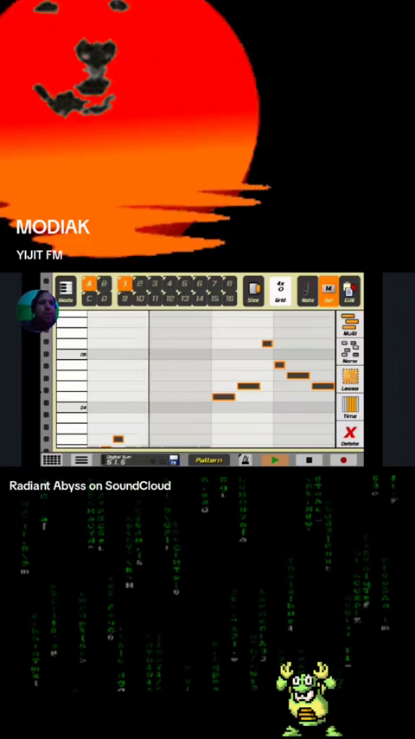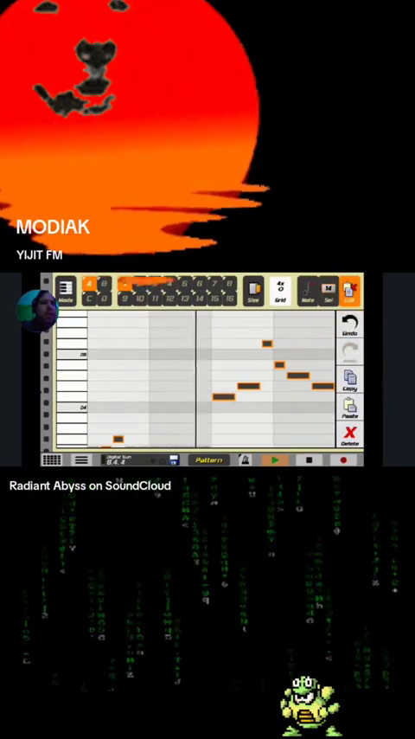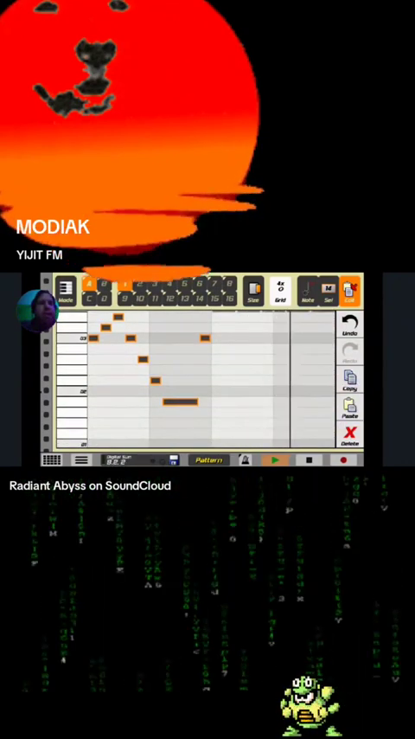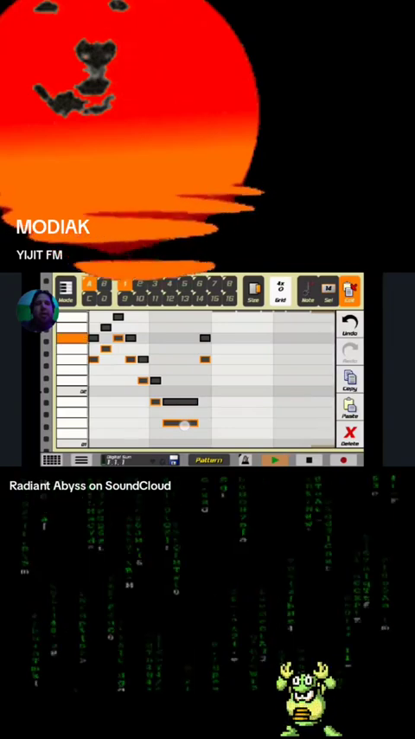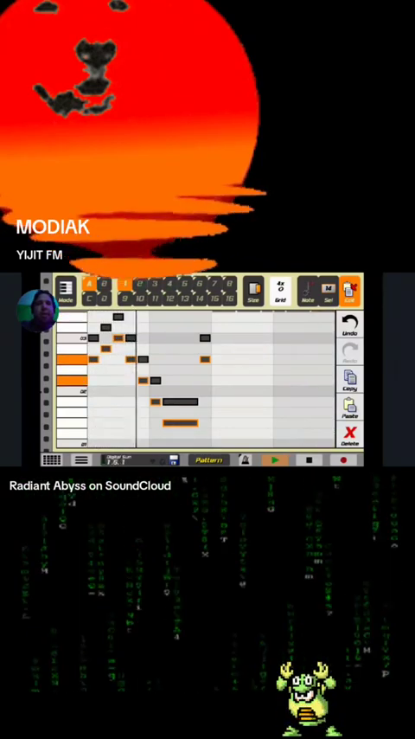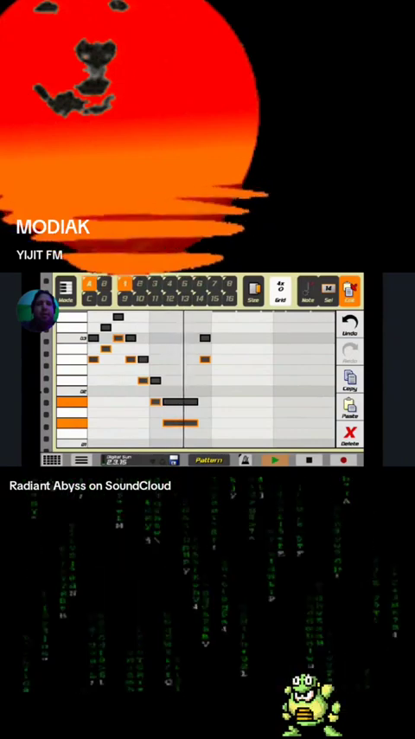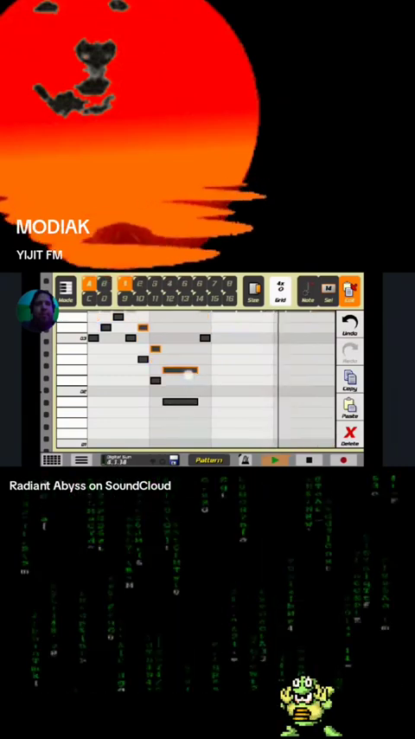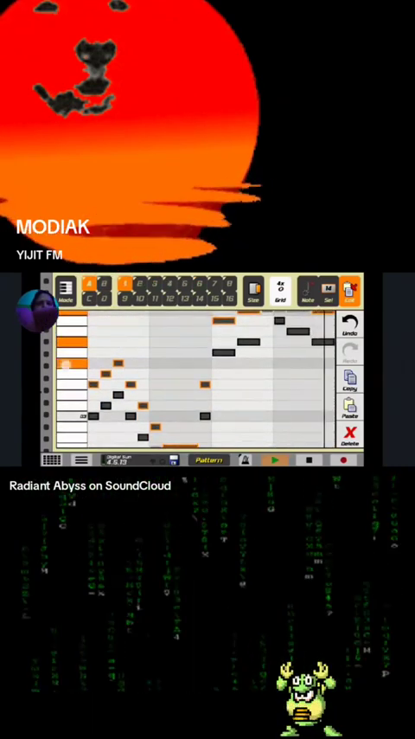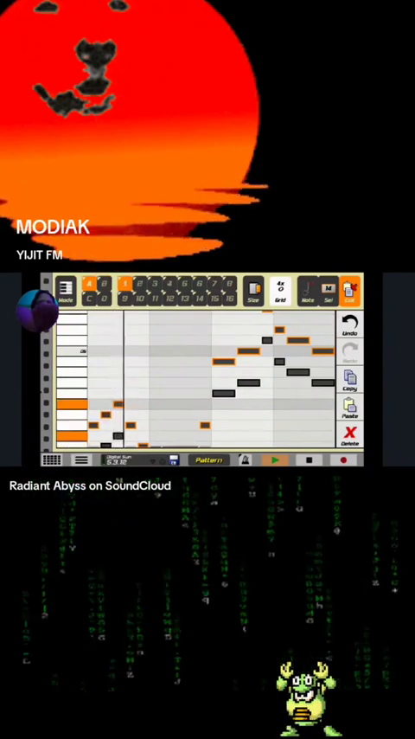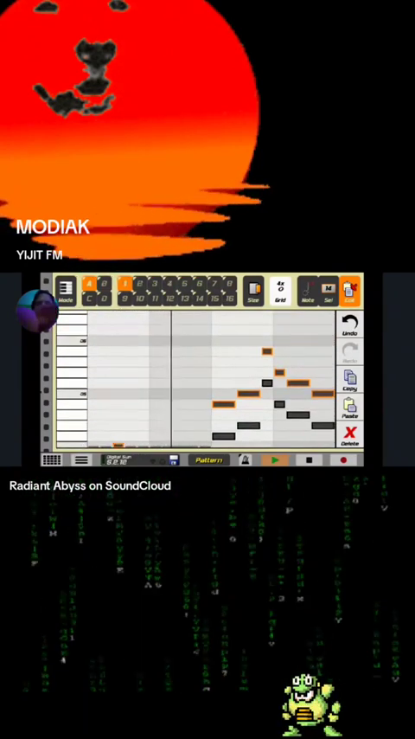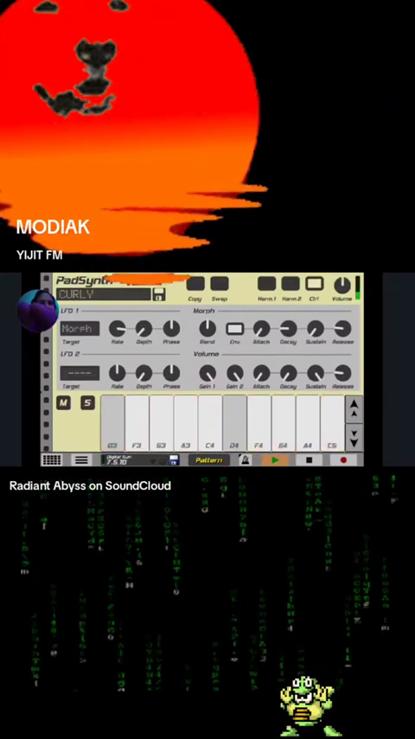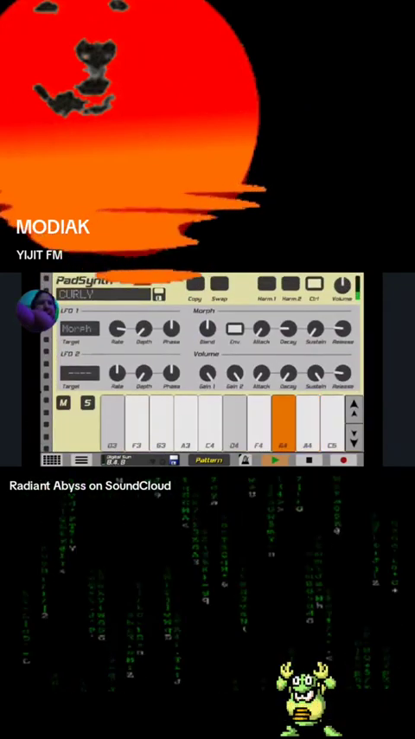Another little trick I enjoy. We're going to select everything, copy it, and then we paste, and then we expand. It's got a very Nintendo 64 kind of sound to it. I'll let you decide if that's a good thing or not.